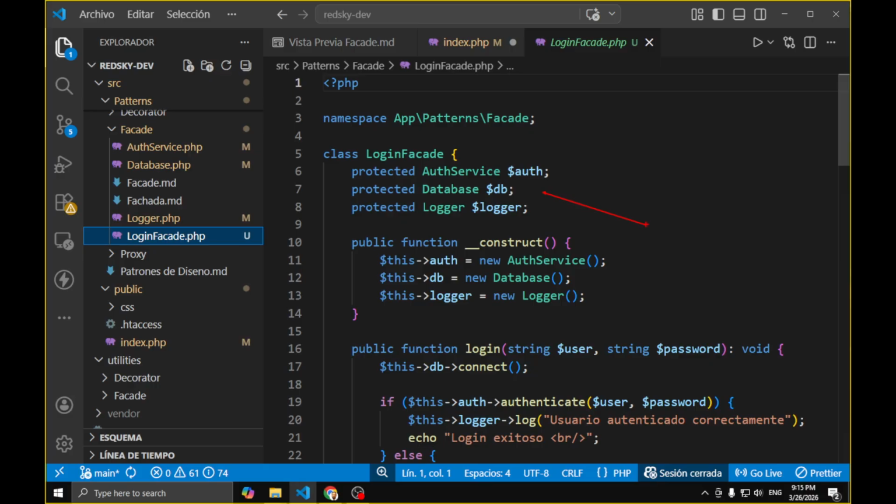So we create these three properties. We are instantiating them here, the new classes: the auth service, the database class, and the logger class. And see that we are not using composition or dependency injection here. We are creating the classes here. So this class is very tightly coupled. But that's the way facade works, right?